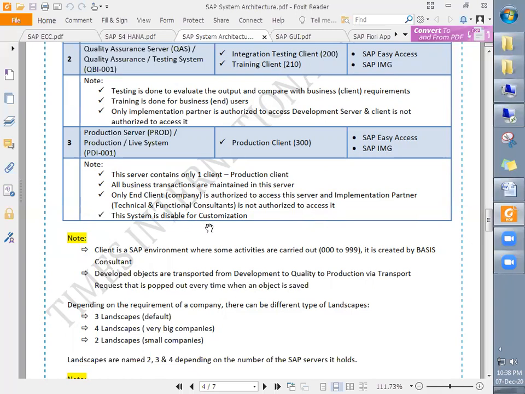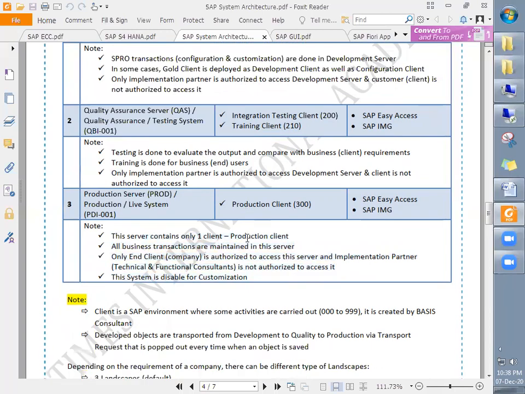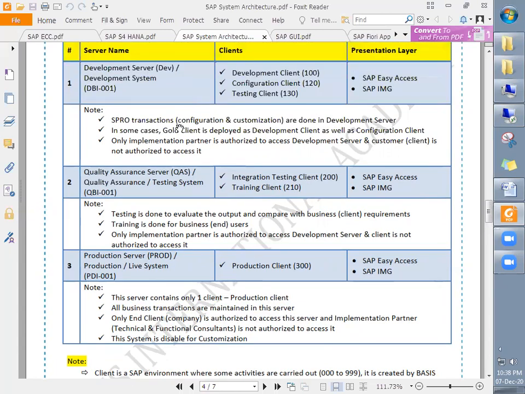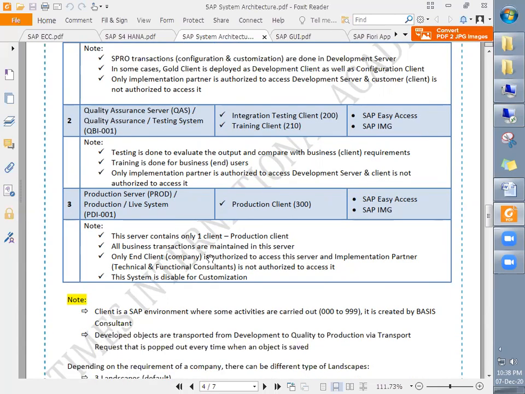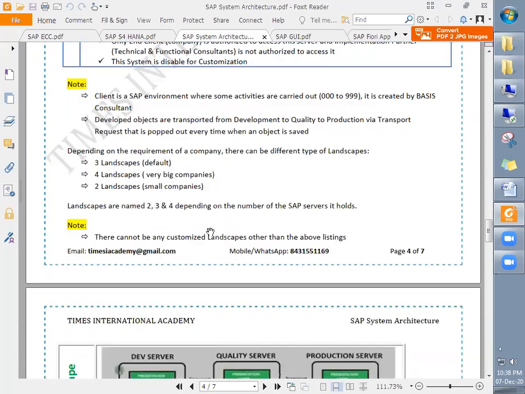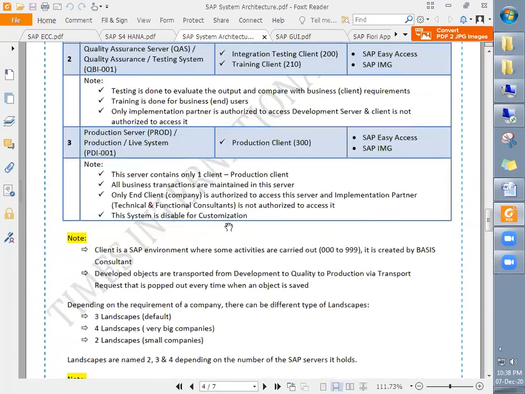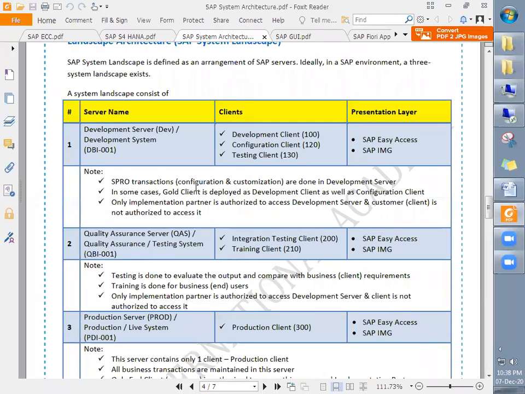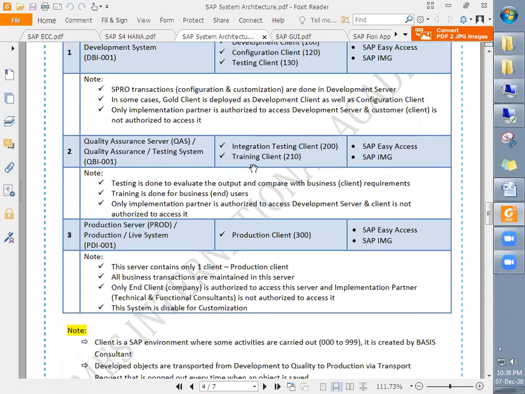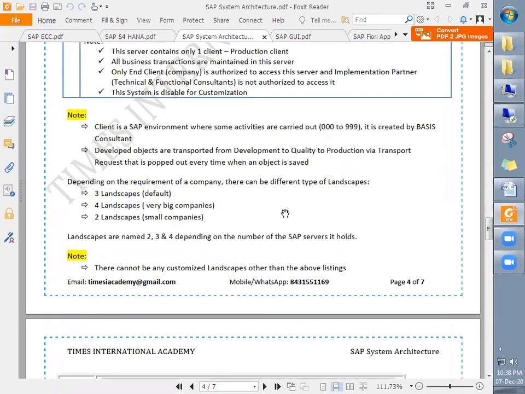This system is disabled for customization. So here customization, configuration, and development cannot be done. All that is done in the development server, then it is transported to the quality server, and from the quality server, after successful testing and approval, it is moved to the production server. This is the purpose of these servers: to keep the confidential data in one server, the configuration and customization in another, and to do testing and training in one server. That is the purpose and significance of all these different servers.